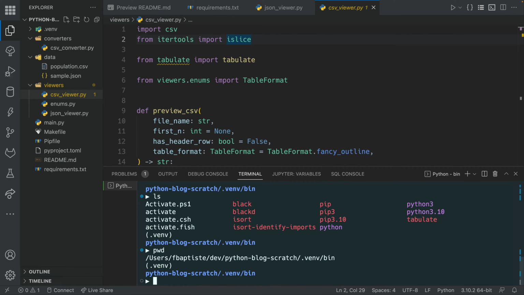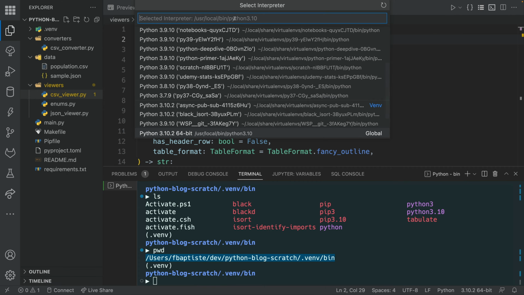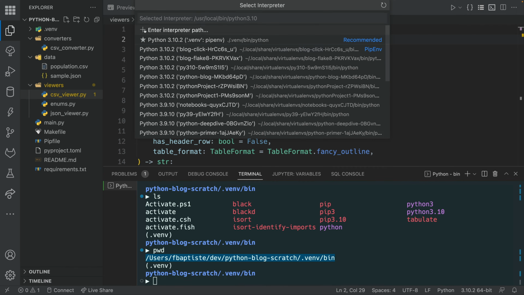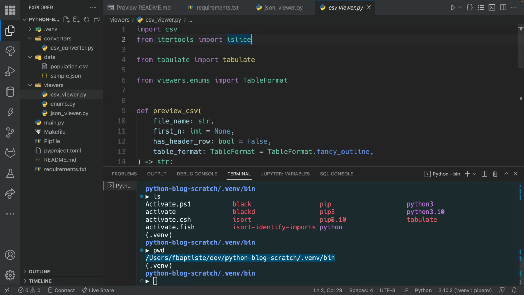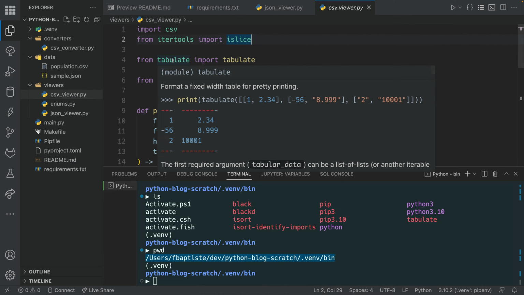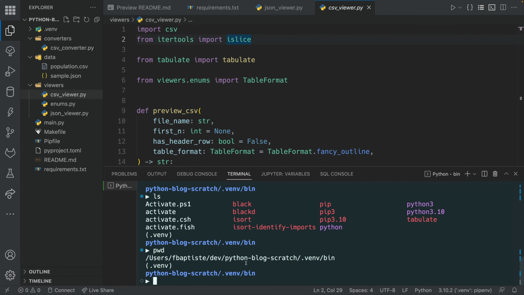So I can get my current path, which is this one over here. And then I'm just going to go in here. So I need to enter this interpreter path. I'm just going to copy that here and then also add on Python. And then I'm going to hit enter. You can see that now it's changed. It's telling me it's looking at that venv over here. And you can see that now it knows what tabulate is. So everything's well set up now.